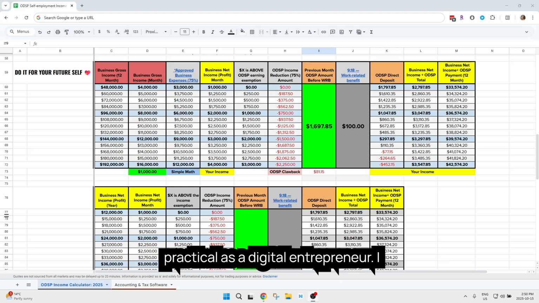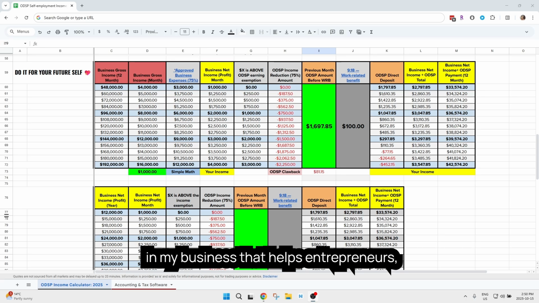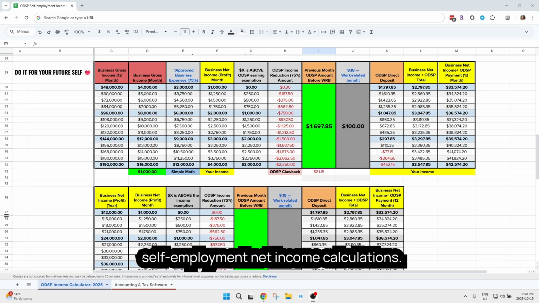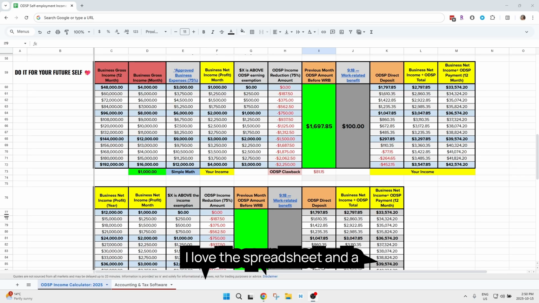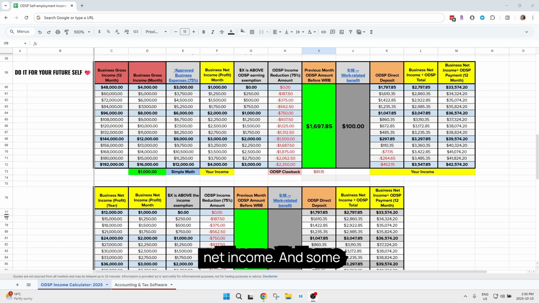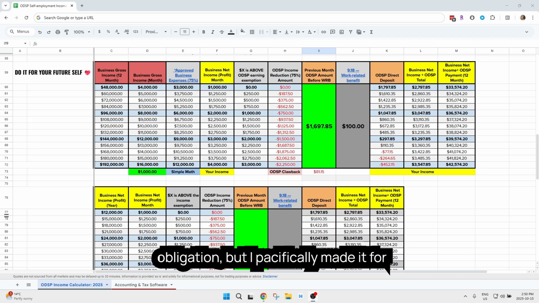As a digital entrepreneur, I sell a digital download spreadsheet in my business that helps entrepreneurs, including myself, navigate the Ontario Disability Support Program, ODSP, Self-Employment Net Income Calculations. I love this spreadsheet, and I'm very proud I created it. It has taken me many years of work to make it simple enough to help me and others manage business net income. And some people have used it to estimate their ODSP employment net income reporting obligation, but I specifically made it for self-employment net income.